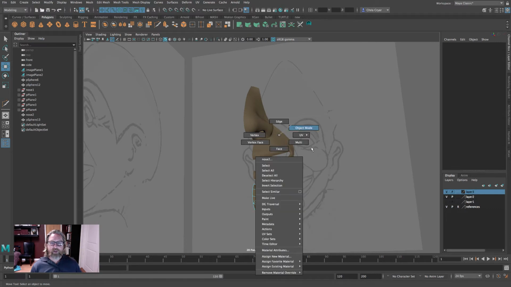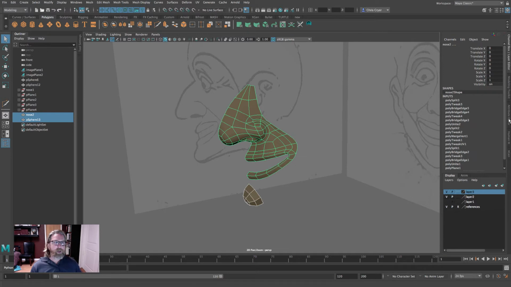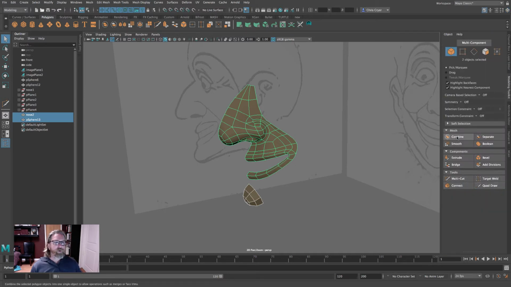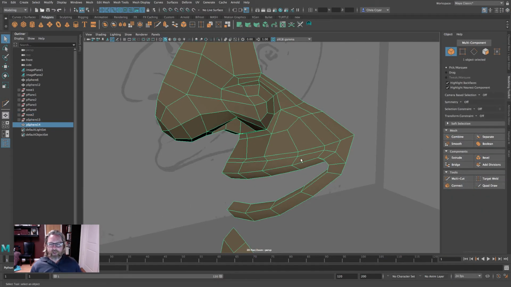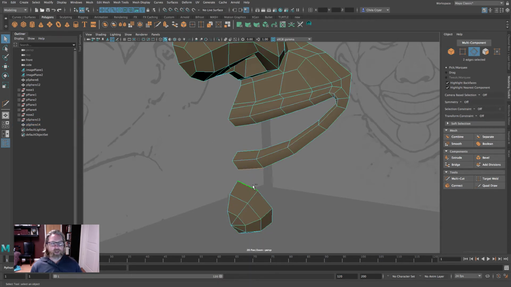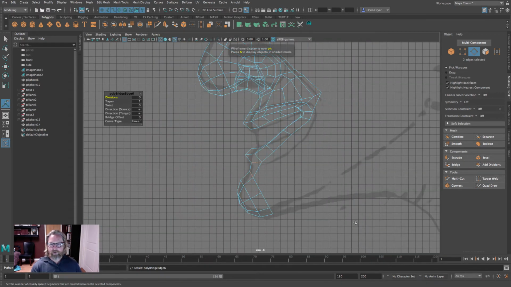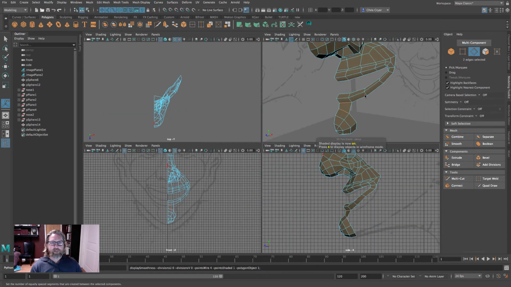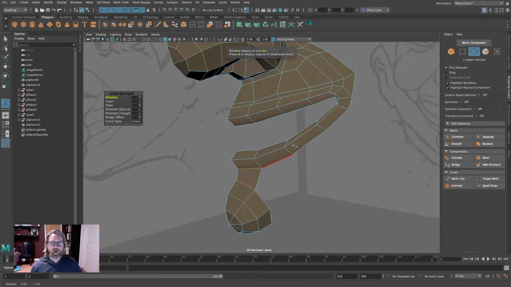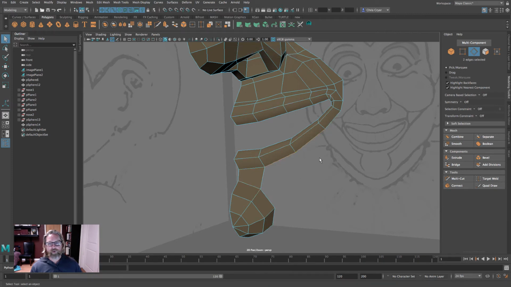So we'll combine this. We'll just come and get these both in object mode. We'll come to combine. And the first set is easy. We'll just grab this edge, and we'll hit bridge. You want it to look, and that's pretty close to the reference there. And then we're going to bridge around. We're going to extrude around, I should say, and then bridge back.